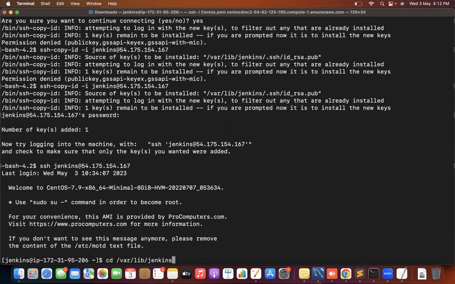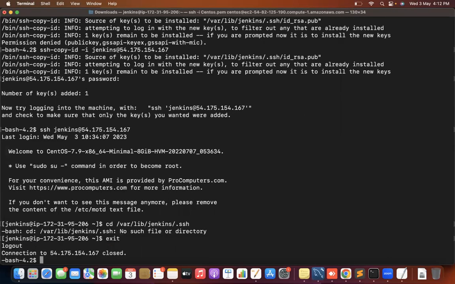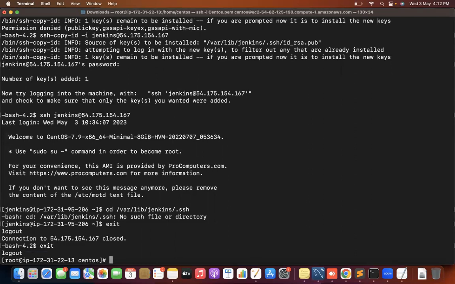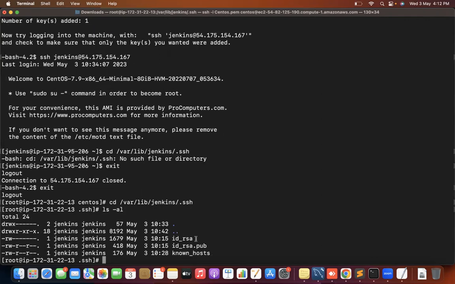cd /var/lib/jenkins/.ssh. Sudo, okay, sudo permission required. Better I can exit, and then I will go as a root user. Now let me check. cd /var/lib/jenkins/.ssh. Now if you type ls -al, you have a private key, right?